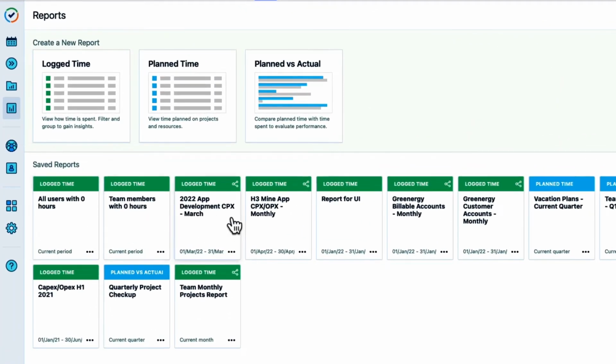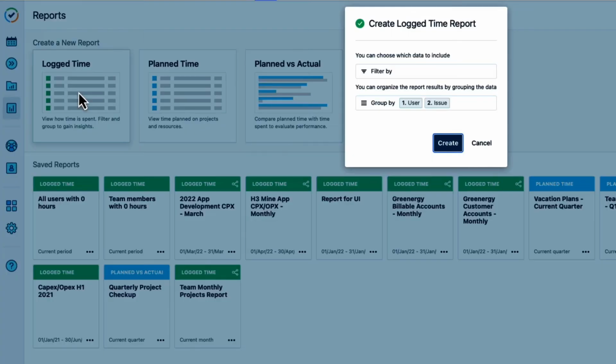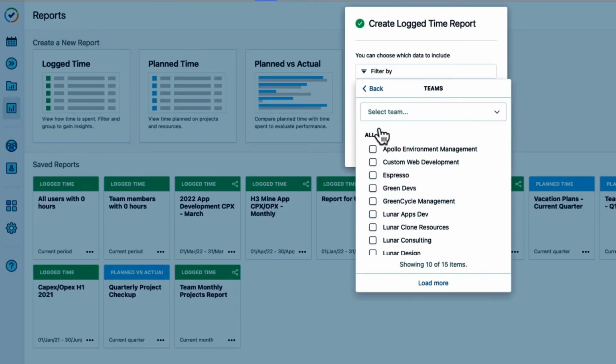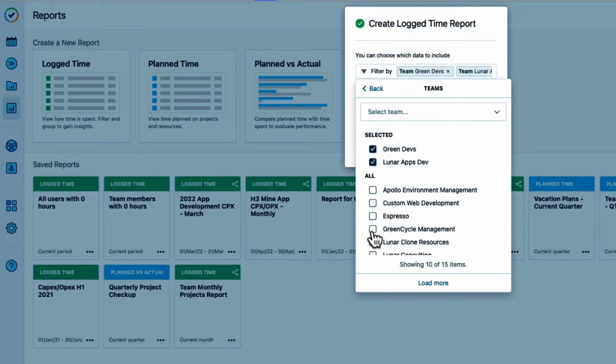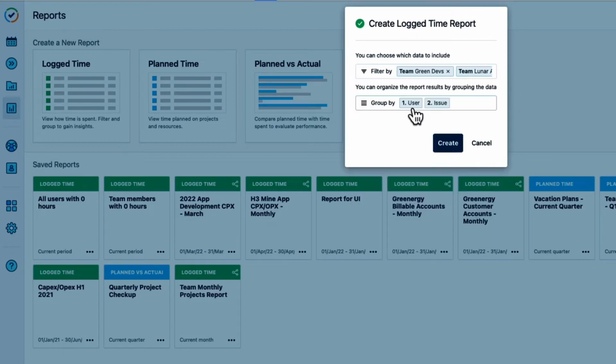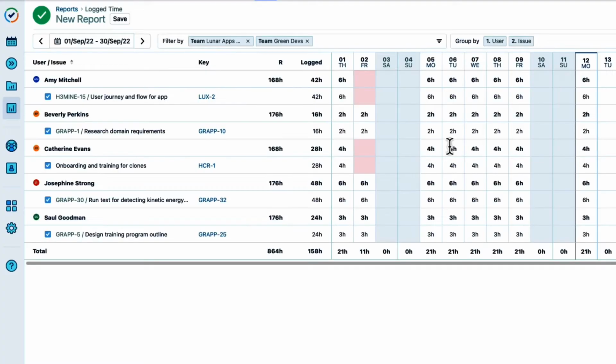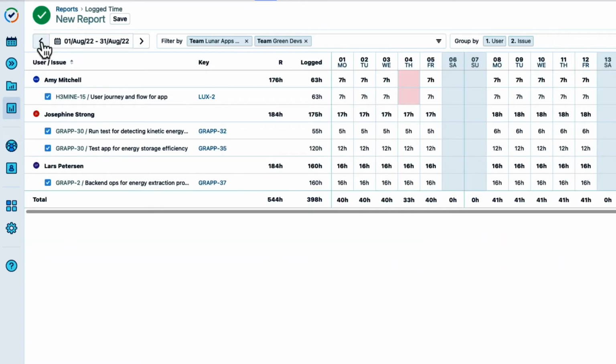I can either open a saved report or create a new log time report, which I will do. I'll filter by teams and select the two teams that I want. And then I'll group by user and issue and click Create. And I see the current month here, but the worklogs I want to delete were done last month. So I'll change the date up here.